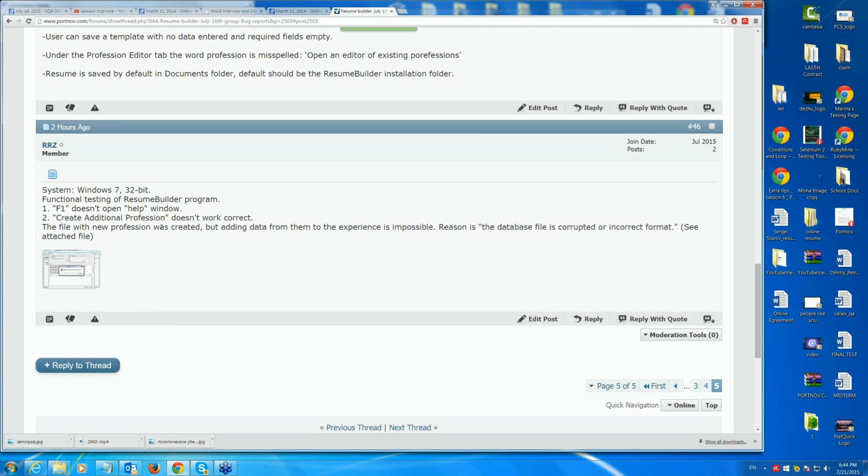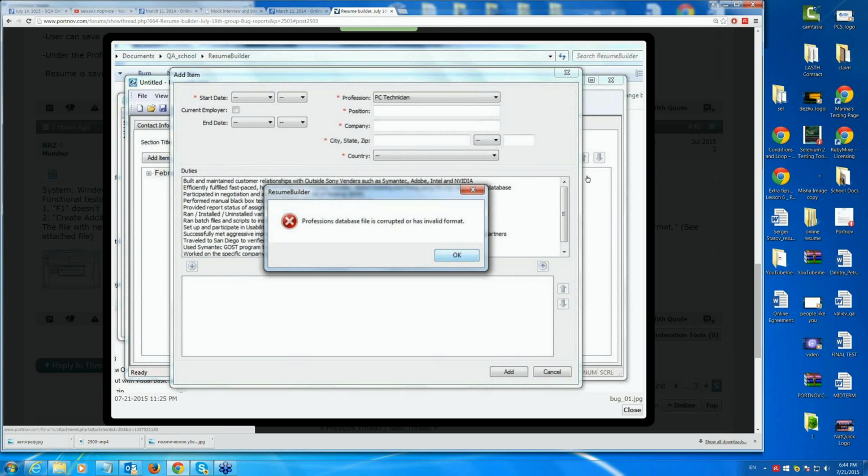The file with new profession was created, but adding data from them to the experience is impossible. Reason is the database file is corrupted or incorrect format. See attached file. Professions database file is corrupted or has invalid format.